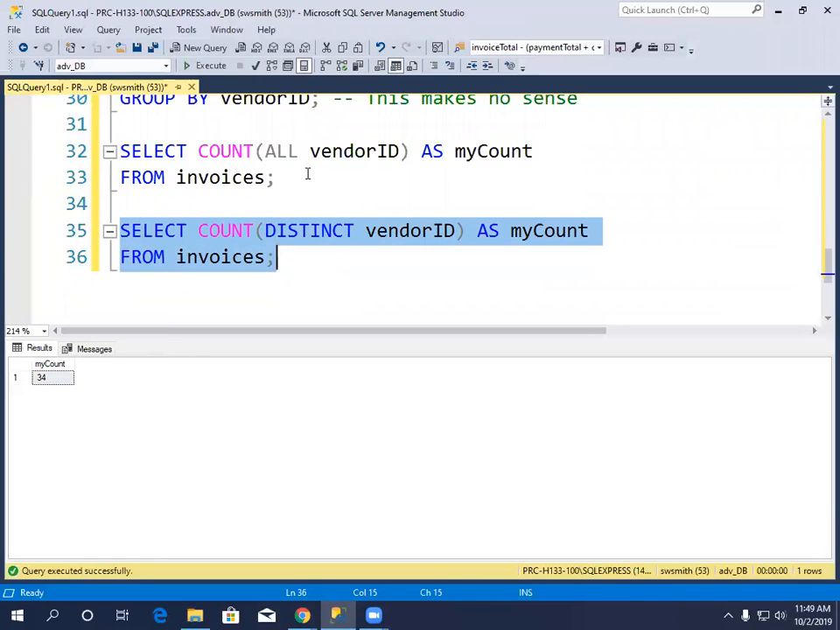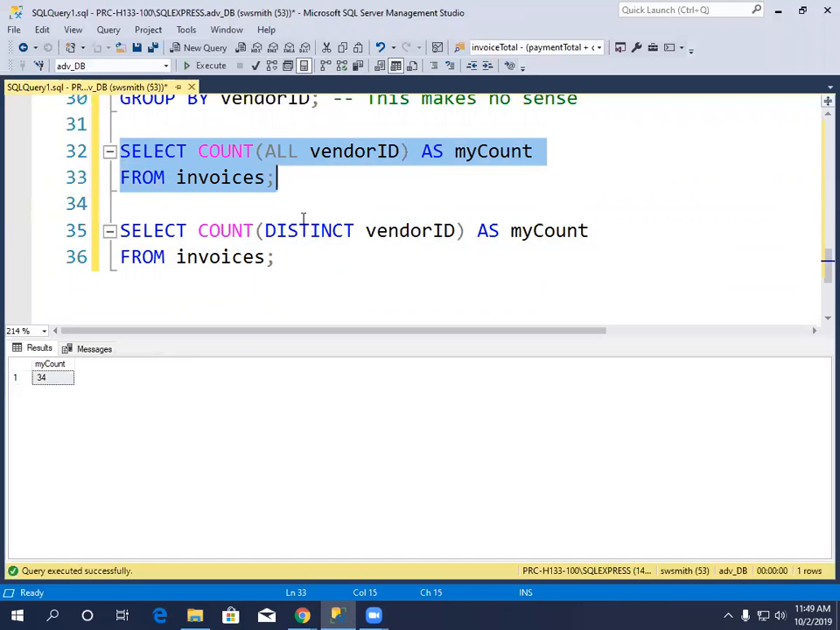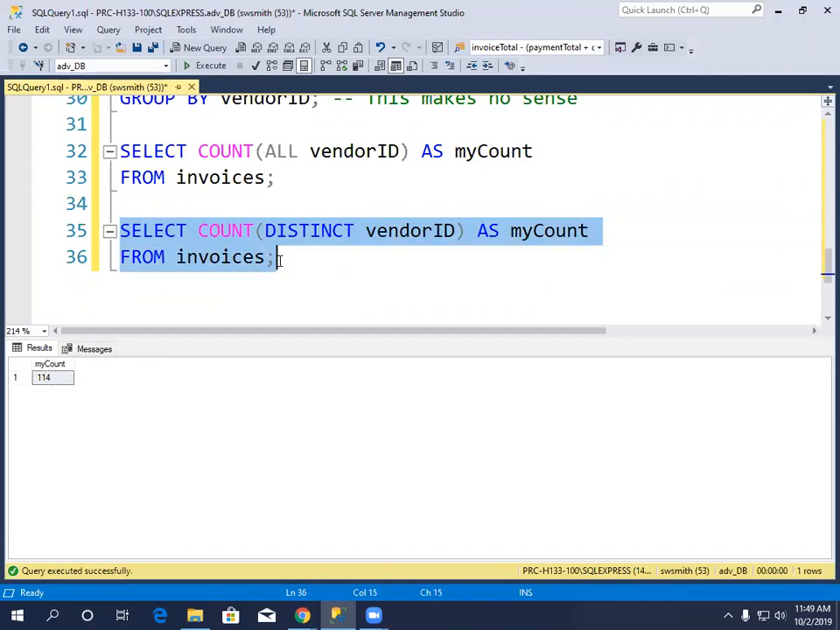So if I count all of the vendor IDs, in other words, how many rows, since I have a vendor ID on every row, I get 114 rows when I execute that. But when I count the distinct vendor IDs, how many different ones do I have in there, I only get 34 rows. So count all says if I have duplicate vendor IDs, that's two records or three records or 10 records. If I say count distinct, the duplicates collapse.